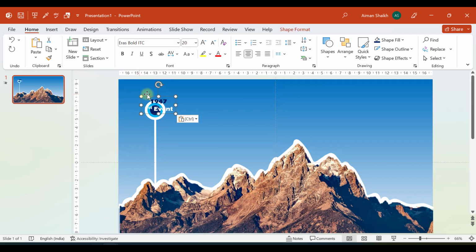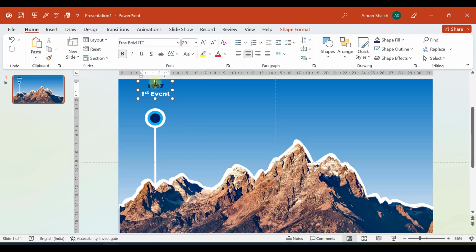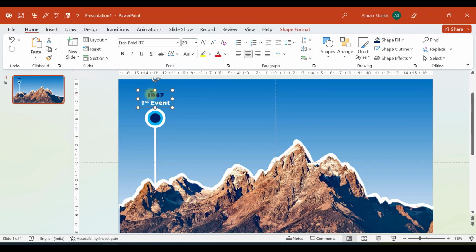Now I'll add the text boxes. For example, let us say the event occurred in 1947. So I'll just put the year. You can put the date over here as well. The first event.